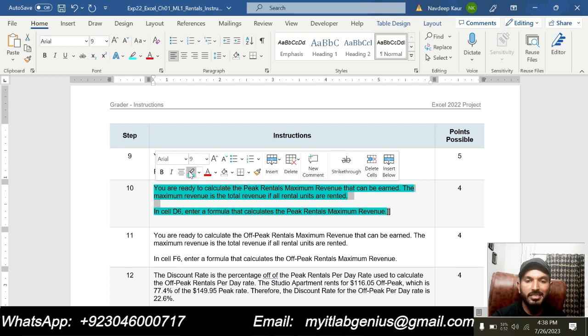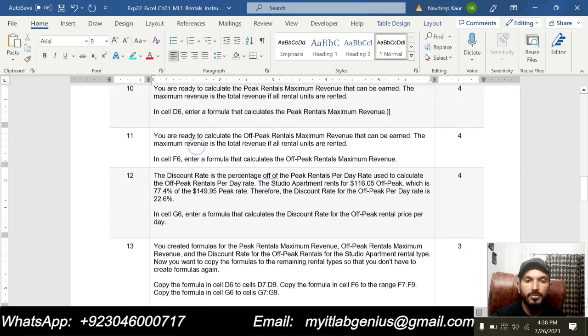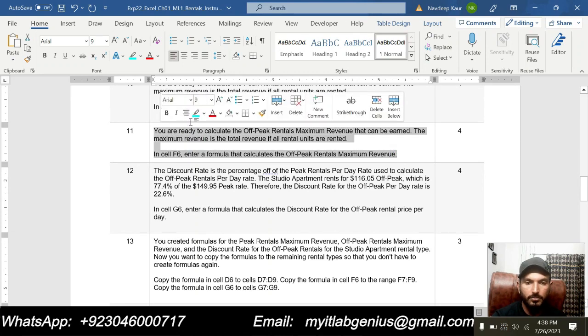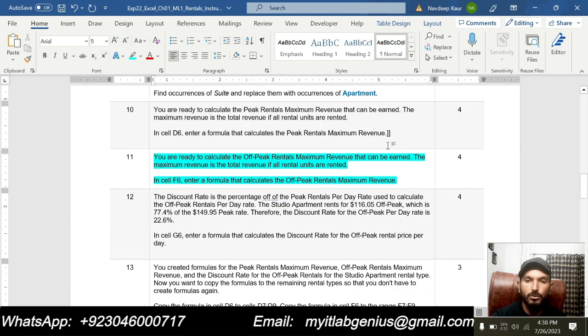So we have completed 10 steps for this assignment, and I will move to the next step, that is step number 11. You are ready to calculate the off-peak rental maximum revenue that can be earned. We first calculated the peak rental maximum revenue, and now we are supposed to calculate the off-peak rental maximum revenue. The maximum revenue is the total revenue if all rental units are rented. In cell F6, enter a formula that calculates the off-peak rental maximum revenue.